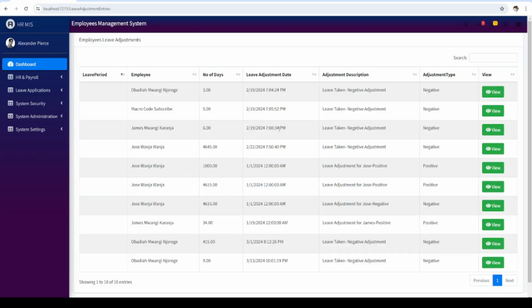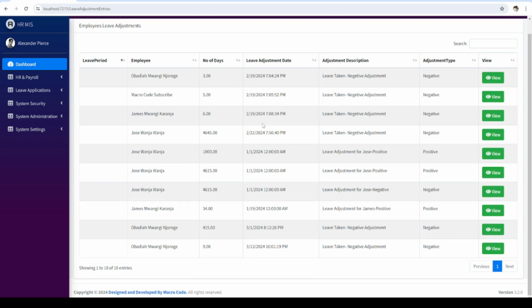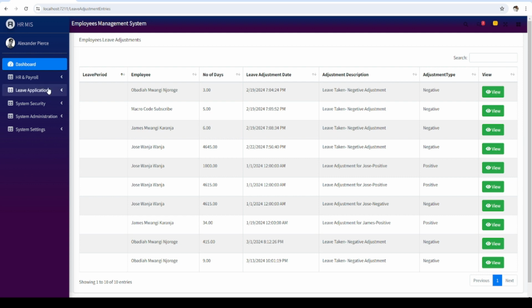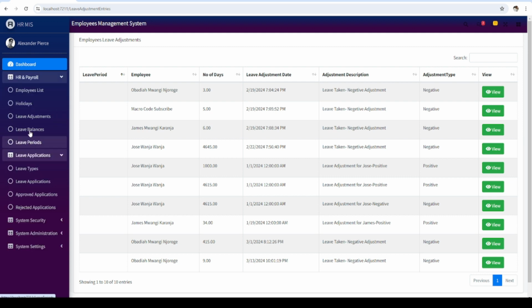Then you also have the leave adjustments. So these are leave adjustments. I'll show you how this is done. Assuming there is an HR who wants to update your leave details, they can update it. Then we also have the leave balances.